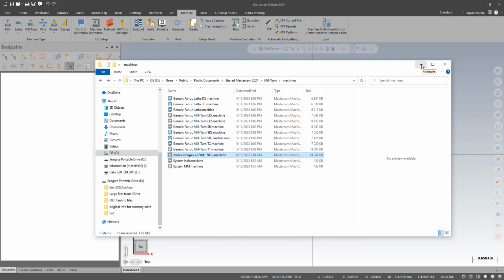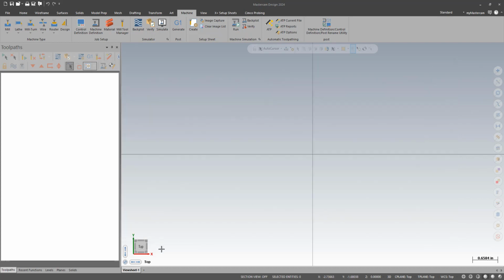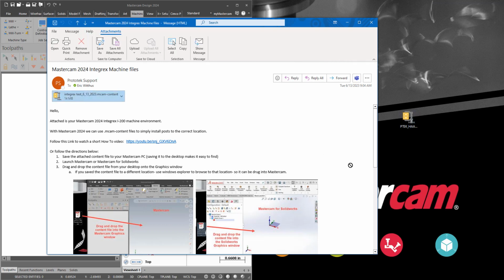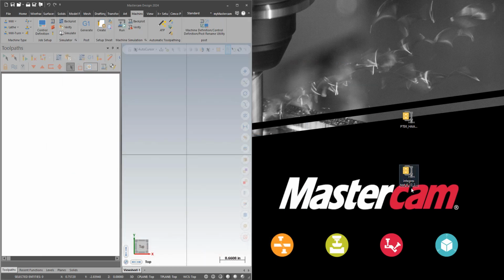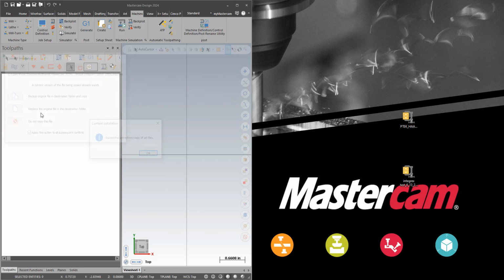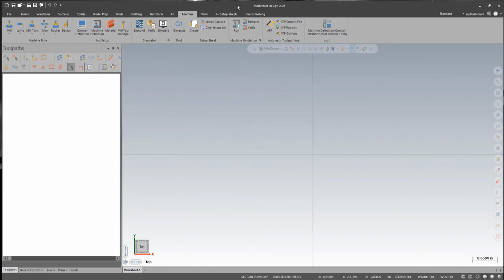Now, I'm ready to install my post. I find the email in which the post was delivered. I save the post to my desktop. To install, I simply just drag the file into my Mastercam. Because the file already exists on your system, you're going to want to apply this action to all following conflicts and then replace the file. You should get a successful message.